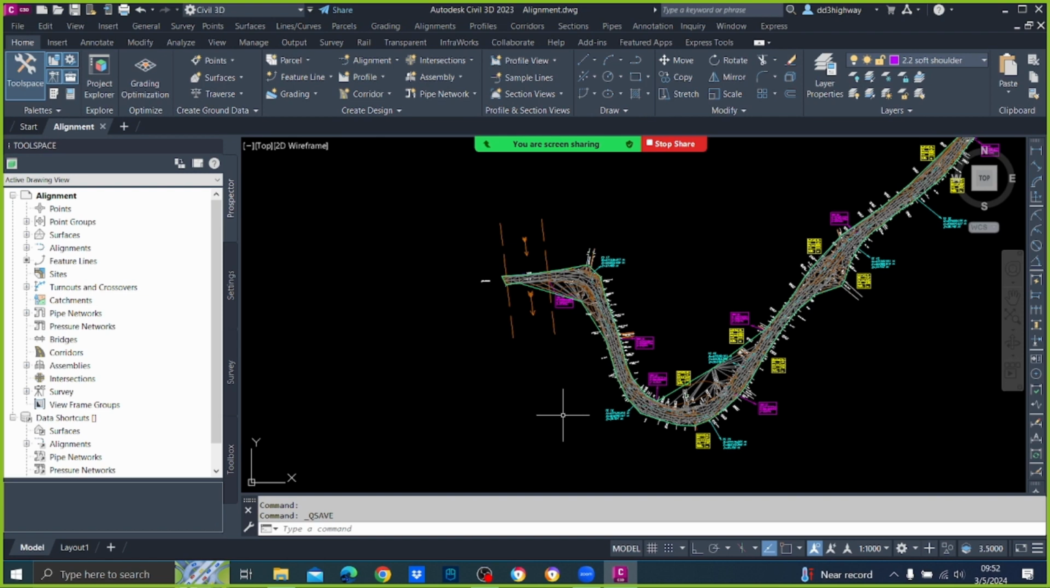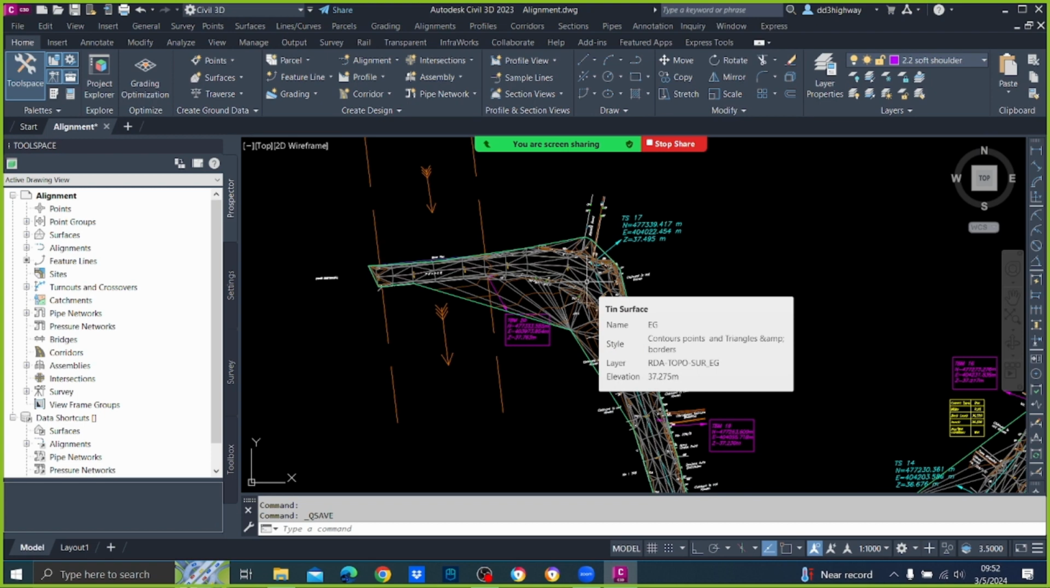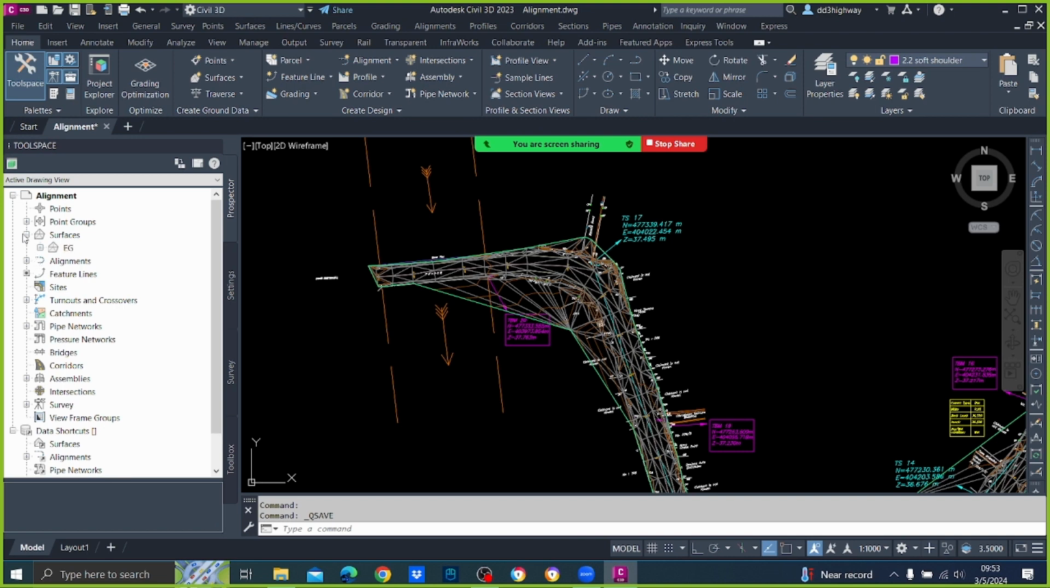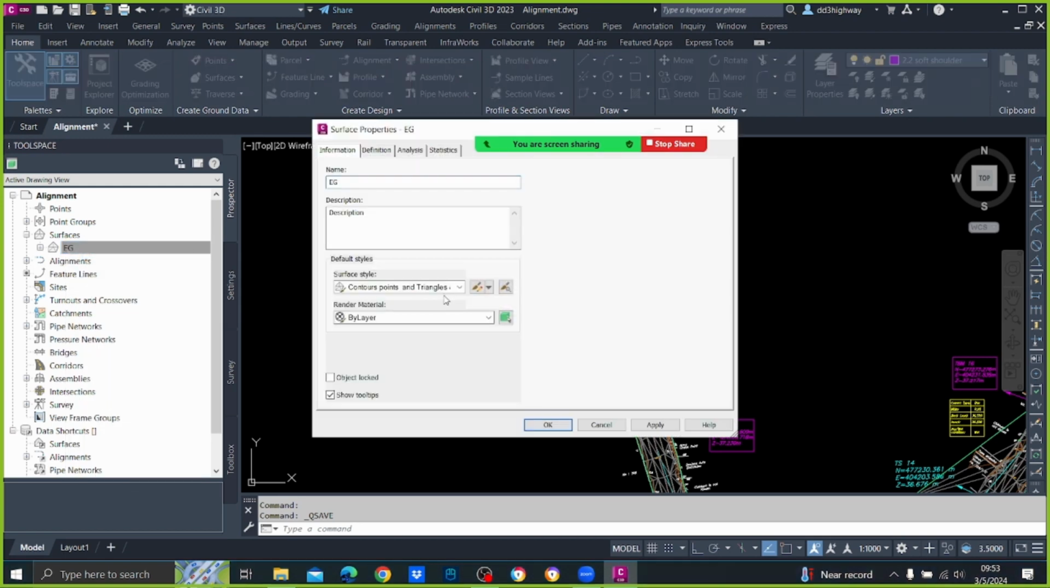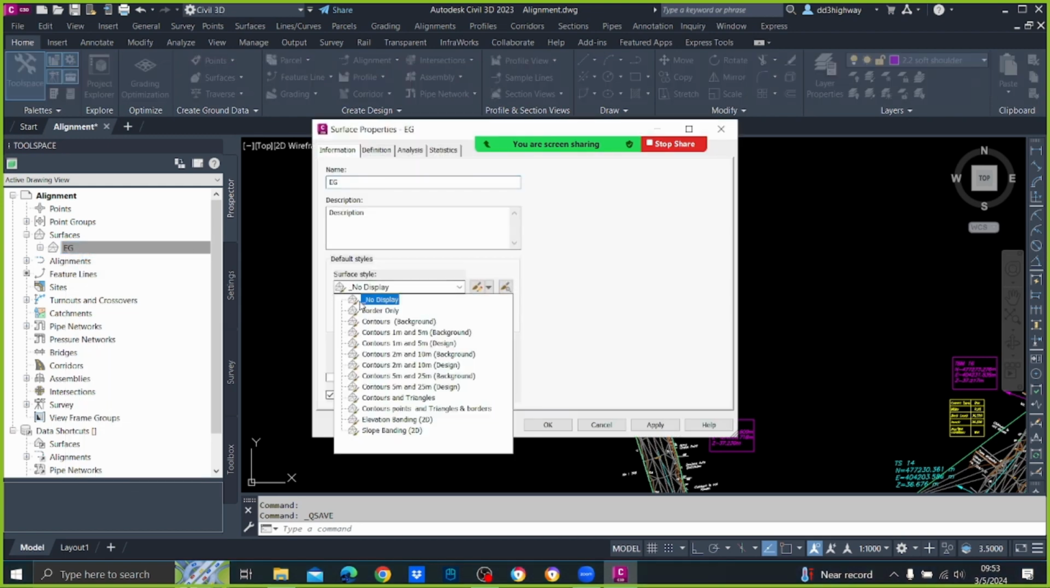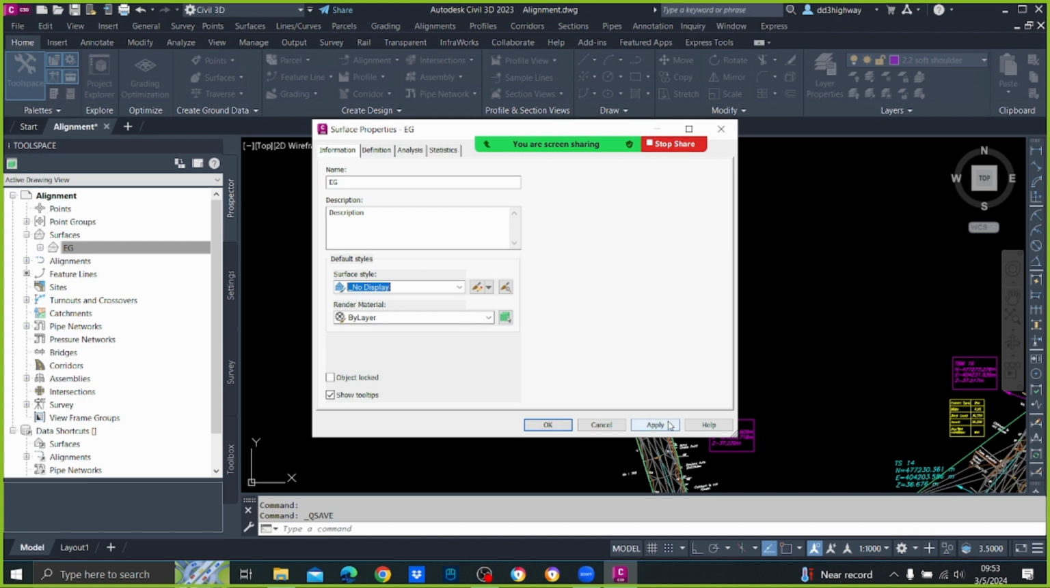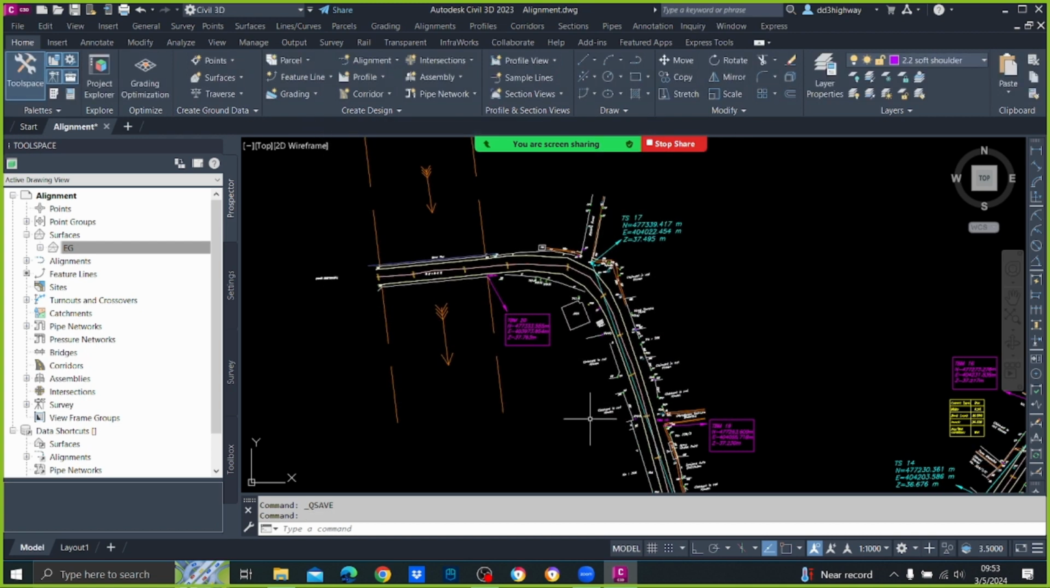And for our alignment creation, we don't want to visualize the surface. So what you can do is, under surfaces you can go to this EG, right click, surface properties, and surface style you can change into no display. Okay, apply and OK.